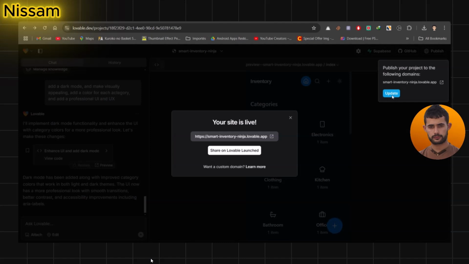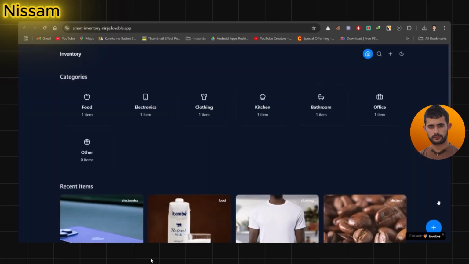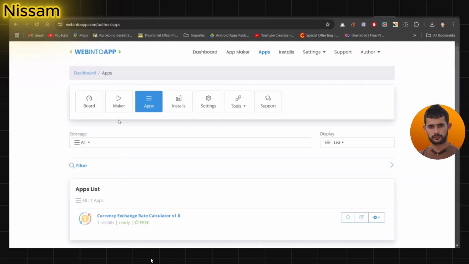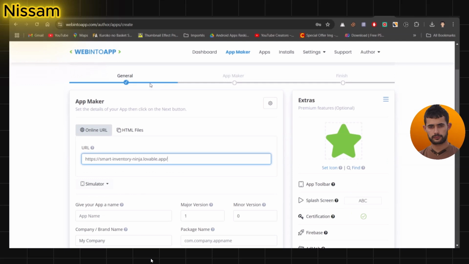The final step is to convert this web tool into an Android and iOS application. Head over to Web into App, but don't forget to copy the link of your web tool. Once in your Web into App account, click on Maker. Paste your web tool link, then enter your app name. For me, I'll name it Smart Inventory. I'll also upload an icon I downloaded from Flaticon.